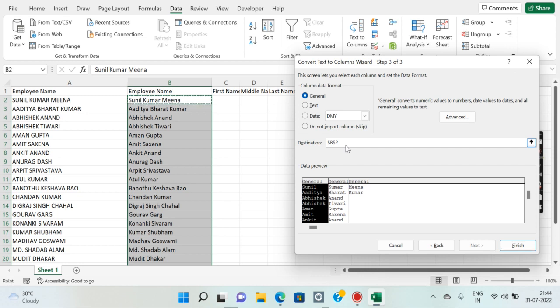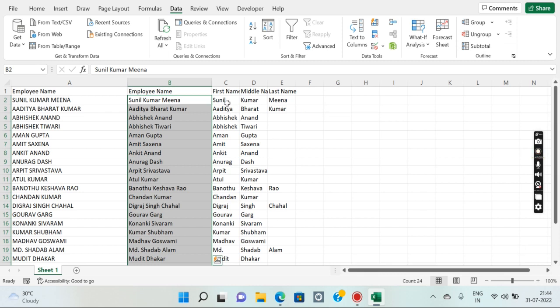Now it is asking for the destination. Your destination will be C2, which is here. It will automatically come here, and just press finish. You can see that very quickly your data, the first name, middle name and last name, has been separated.